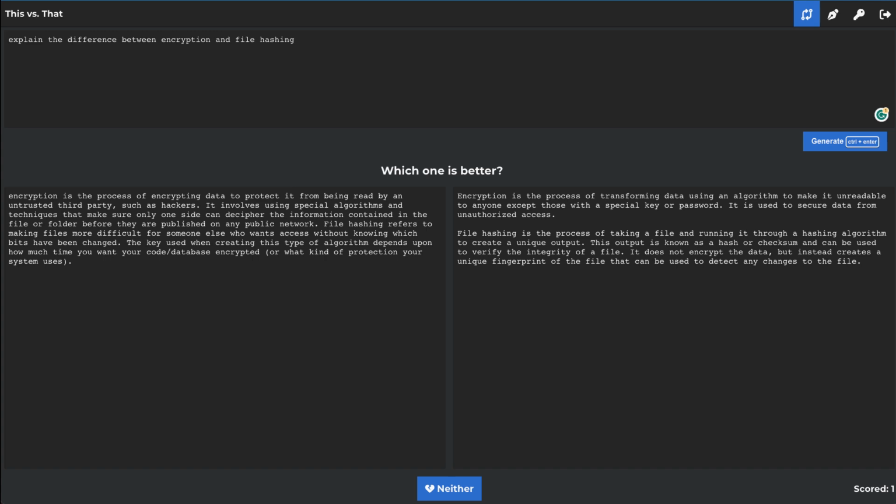So let's read on the right-hand side. Encryption is the process of transforming data using algorithm to make it unreadable to anyone except those with a special key or password. It is used to secure data from unauthorized access. File hashing is the process of taking a file and running it through a hashing algorithm to create a unique output. This output is known as a hash or a checksum, and it can be used to verify the integrity of a file.